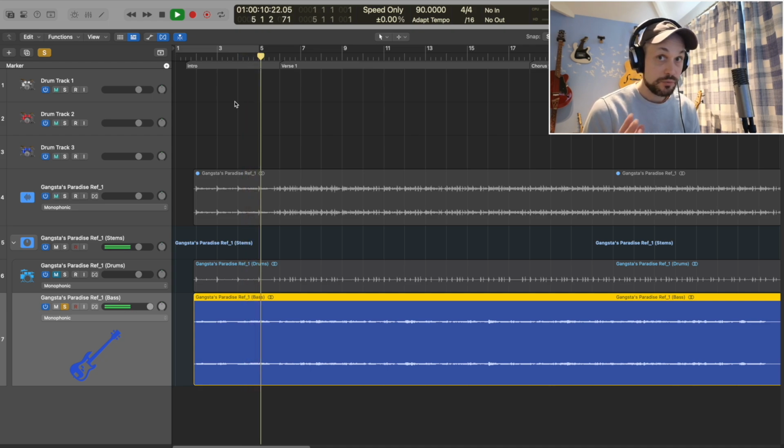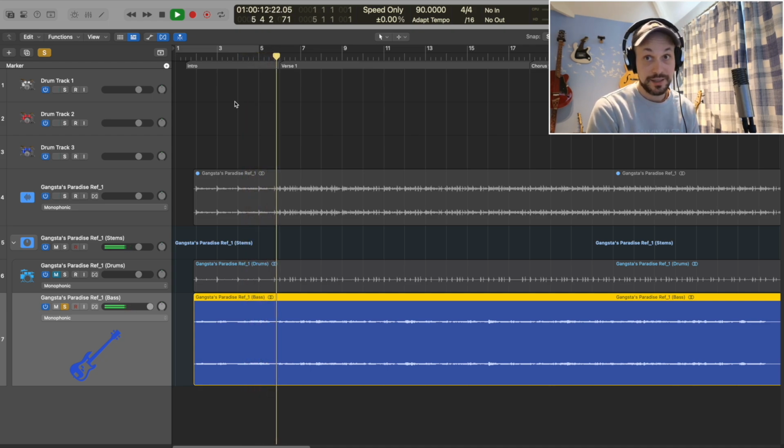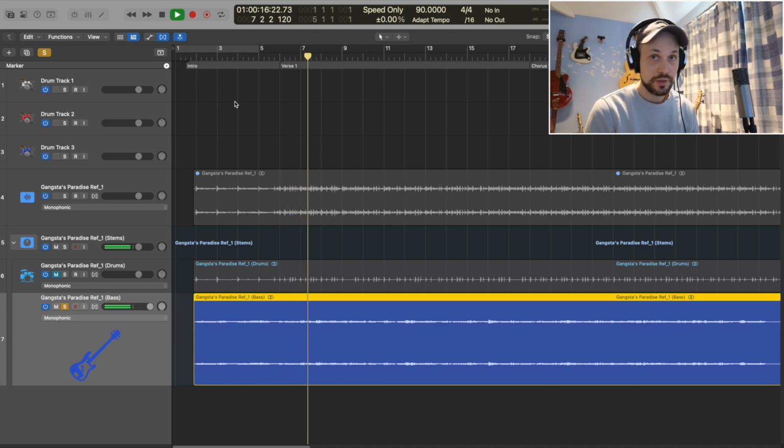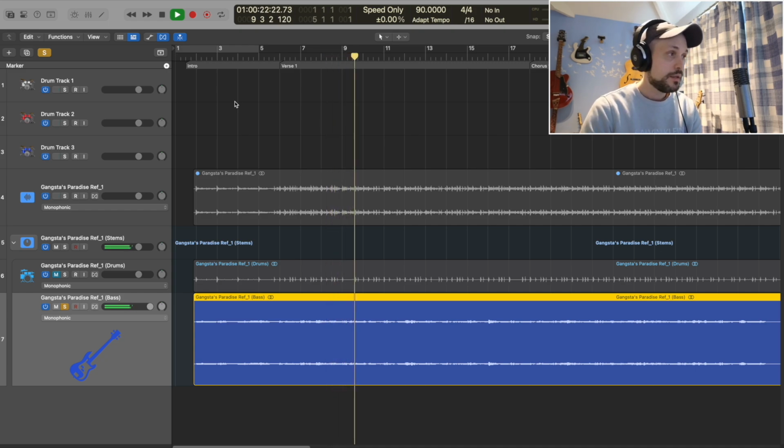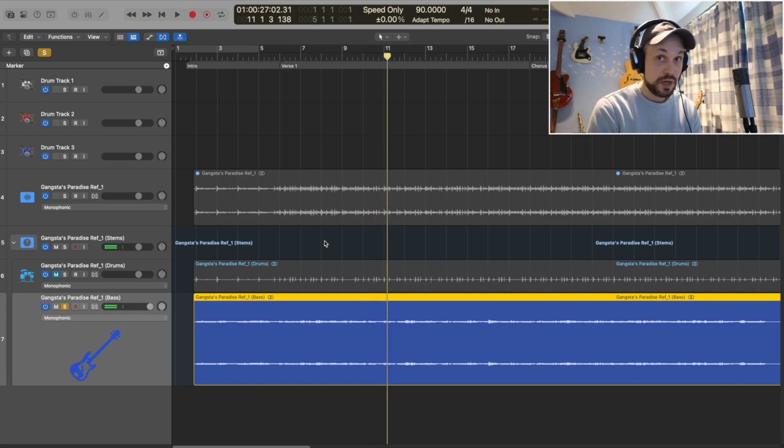The point being, we're going to recreate this from scratch and then delete this reference track once we've completed our own part, our own cover of this track. It's a good idea to familiarize yourself like this with the part before attempting to do anything with it. I'm already quite familiar with this bass part from the song.